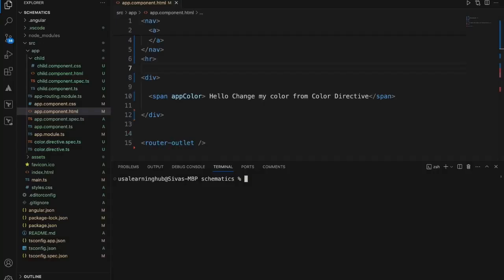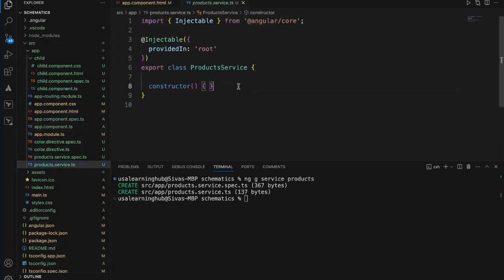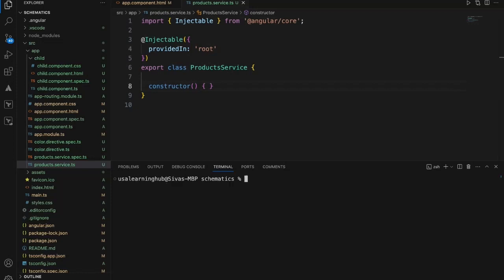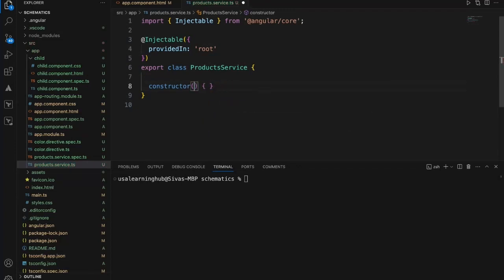Now let's look at the service, how we can create the service using schematics. Now ng generate service, let's say products. Now if you see, we have a product service created. This is how we can create a service, and let's see the usage of it. To use a service, to make the API call from the service, or let's just write a method.